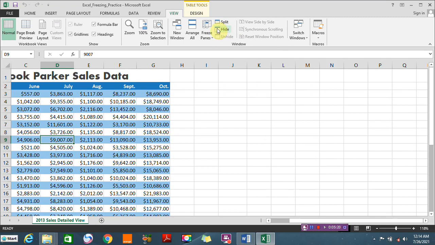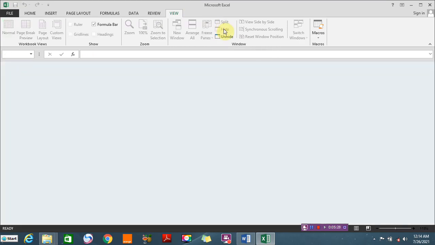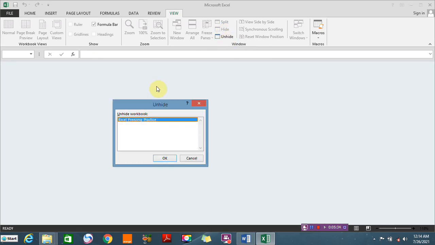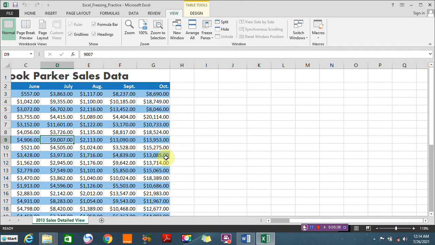Another one here is what we call Hide. That means that we can hide the windows and we can even hide the sheets. So for example, we are on the sheet. I can click on hide, then it disappears. Then I can also click on unhide, and it will come back just like that.